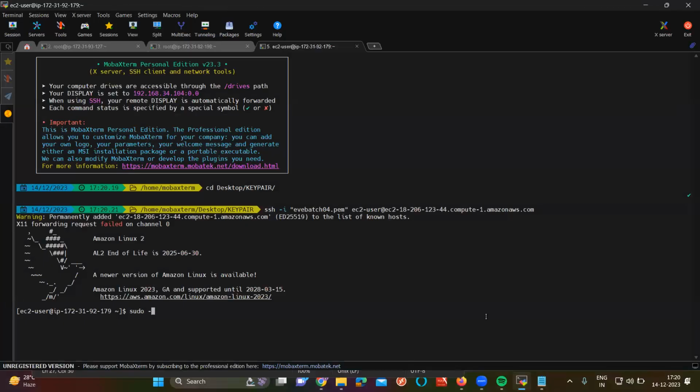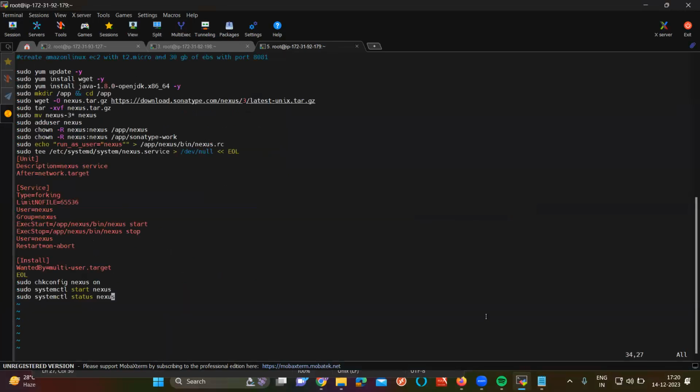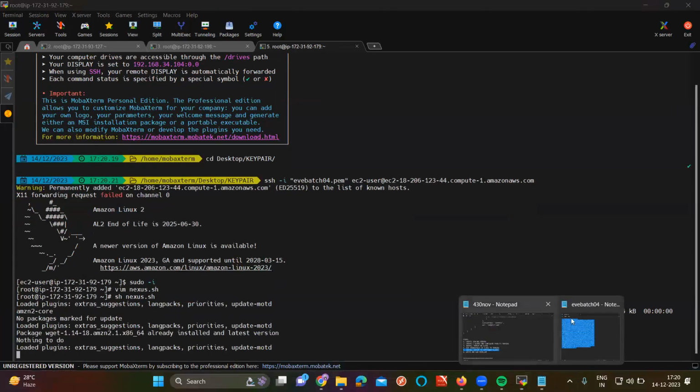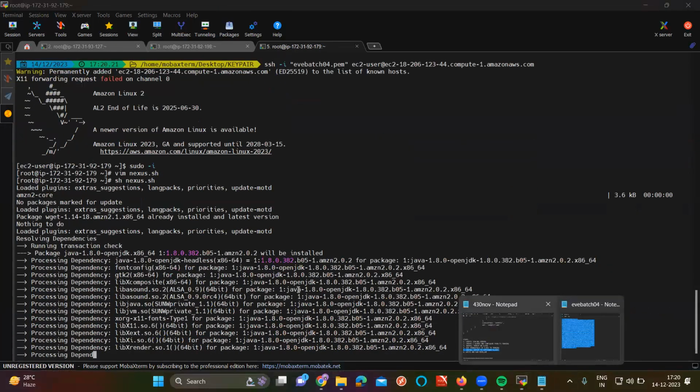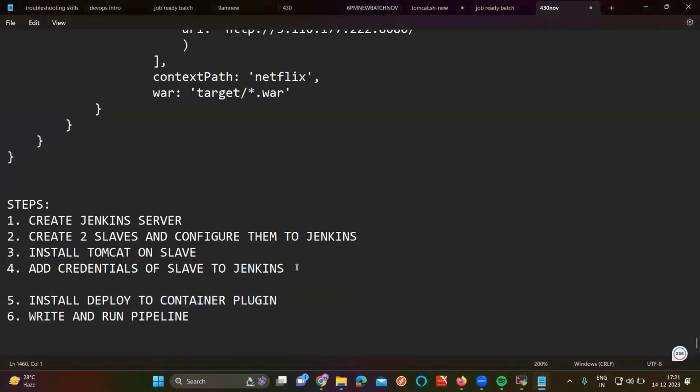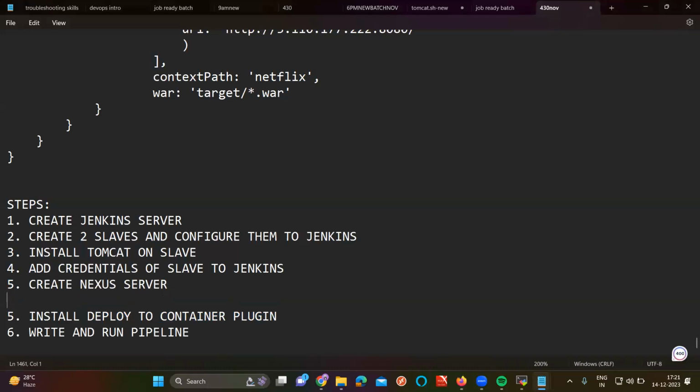sudo -i, vim nexus.sh. So it is your stage number, this one. So in step number 5, I'm going to do like this. Create Nexus server. What I'm going to create? Nexus server. Step number 6, I'm going to download Nexus plugin. What I'm going to download?